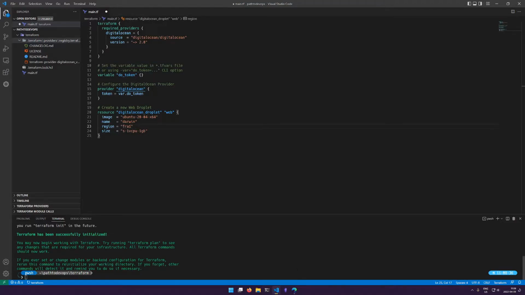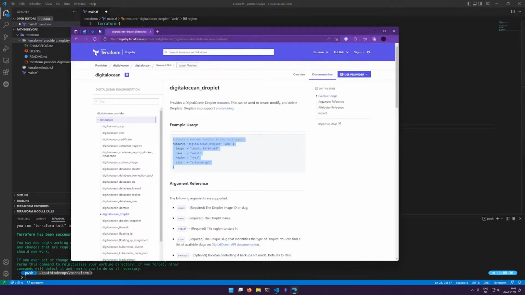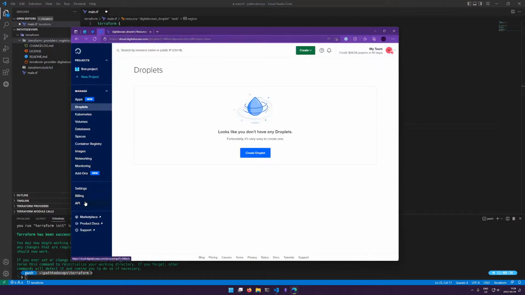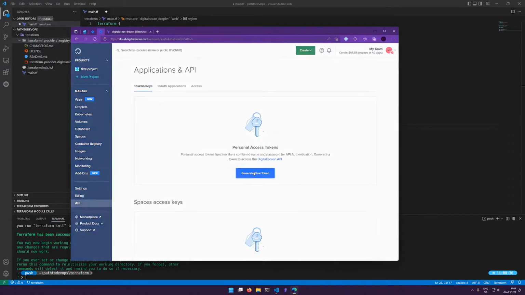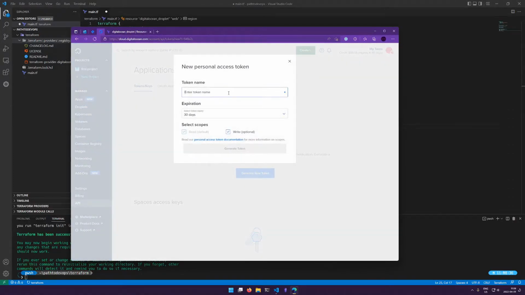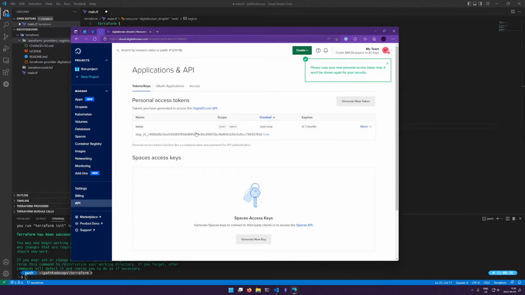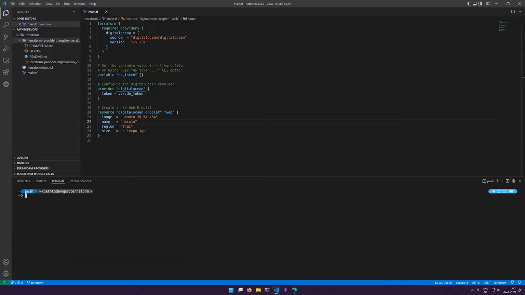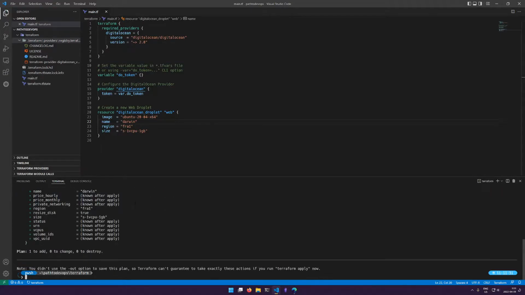To authenticate with DigitalOcean, I need to have the DigitalOcean token. So let me go ahead and create this. I need to go to DigitalOcean API and generate a new token. This will be a temporary token, of course, because I'm generating it live. So with the code here, I can go ahead and do a terraform plan and input the token I generated.